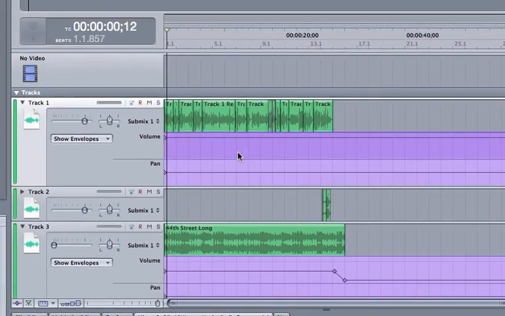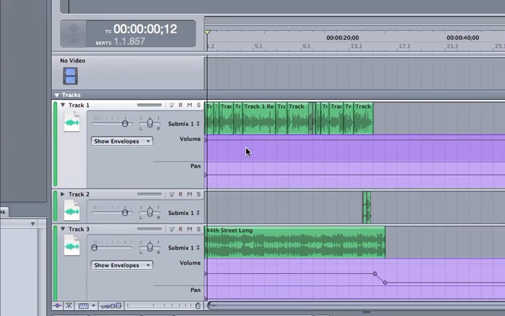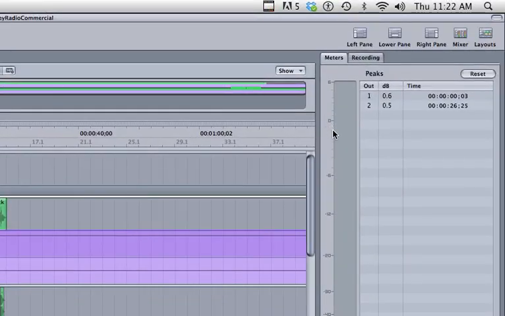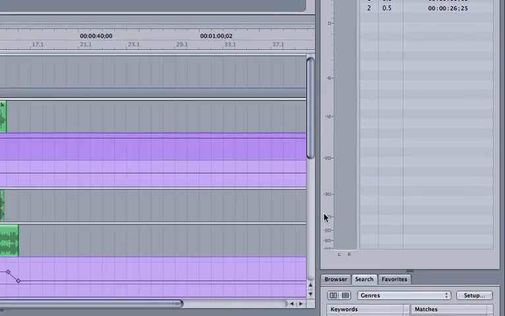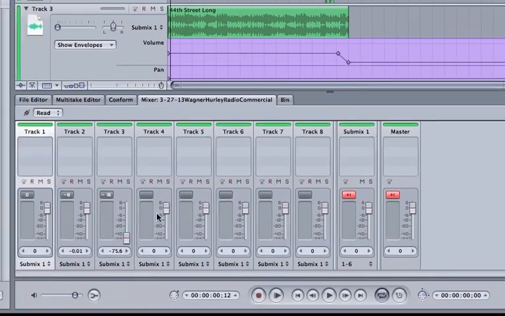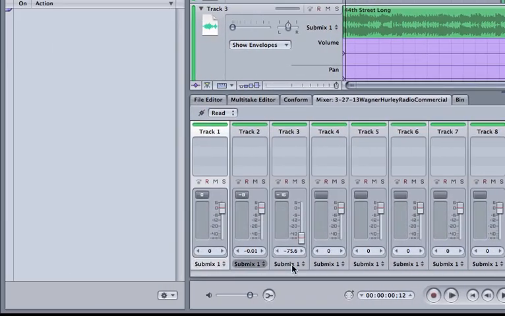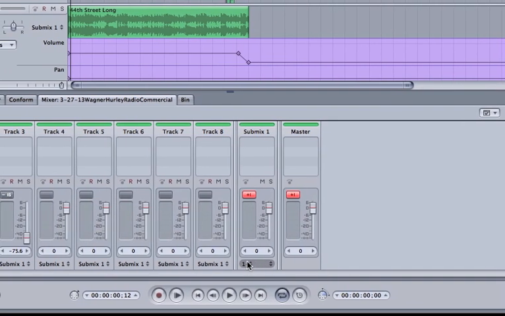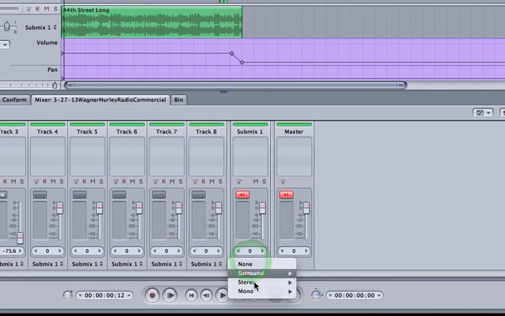Okay, so now that this is completely mixed, we need to master it. So it's getting close to 0, but it's not fully at 0 the whole time. We're going to make it a little bit louder by using the submix. All of the tracks bus or submix into a single channel. And this channel can be calibrated for surround sound or stereo.